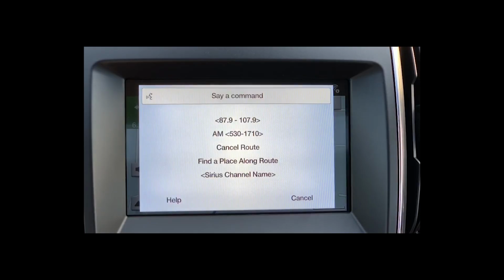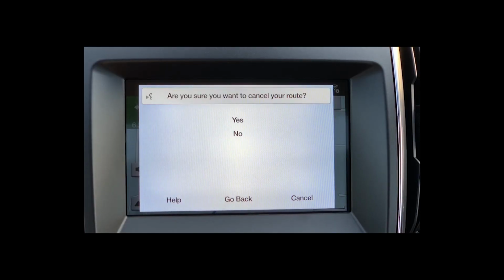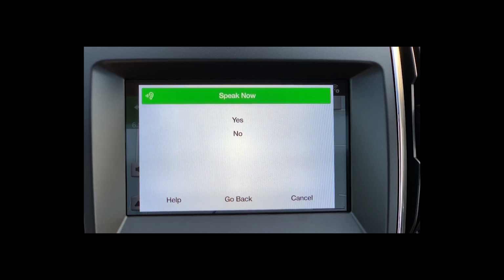Please say a command. Cancel route. Are you sure you want to cancel your route? Yes. Canceling route.